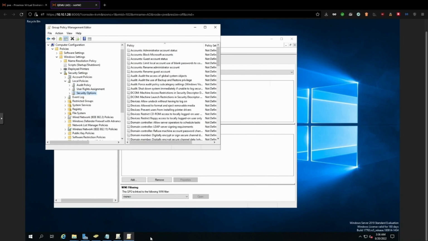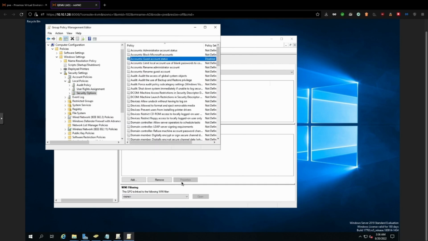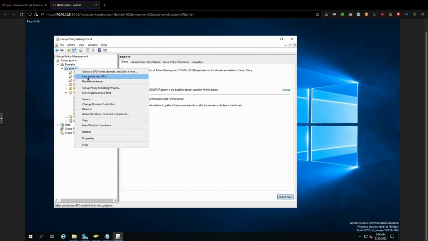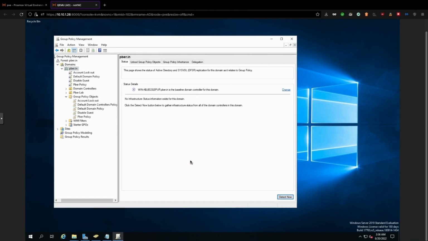Okay. So here we need to search for account guest. Okay. This should be disabled, right? If there is any guest account, automatically this will get disabled. And again, we have to link an existing GPO. So this policy also we have applied.